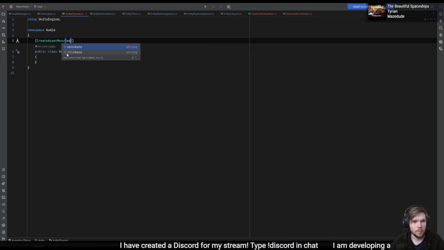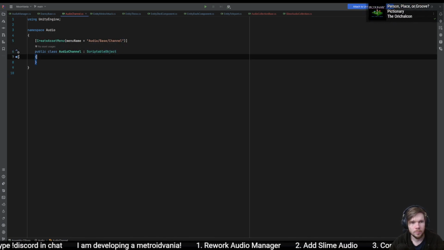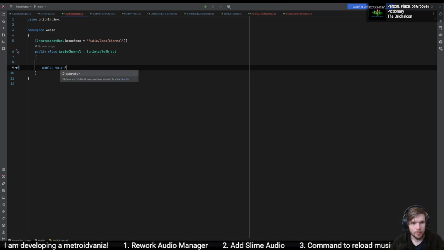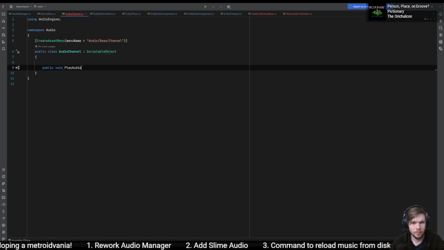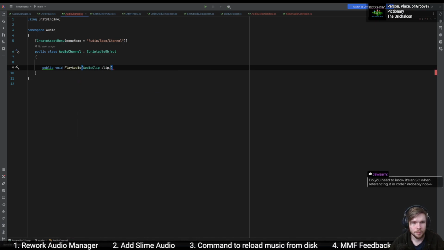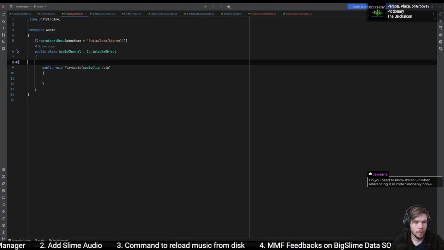Create asset menu name would be audio manager. Base channel. Those just have a public void play audio, and I'm just going to send in an audio clip. Pretty much.